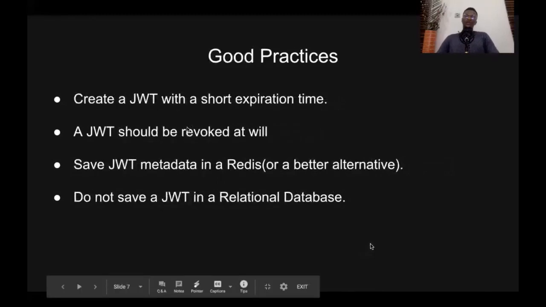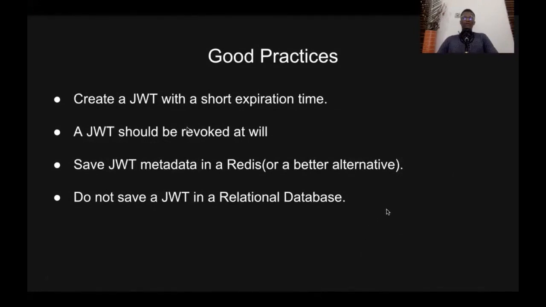Now, I'm going to show you some of the good practices you could apply while creating JWTs. One of which is creating a JWT with a short expiration time. This actually helps you reduce the risk of your token being hijacked by a hacker, and so on and so forth. A JWT should be revoked at will.